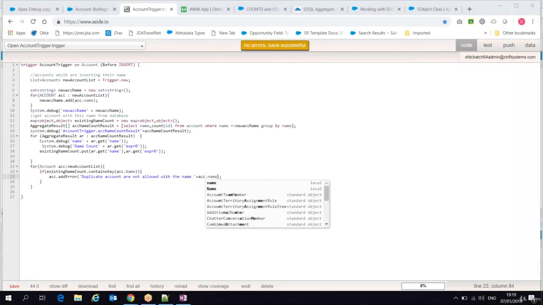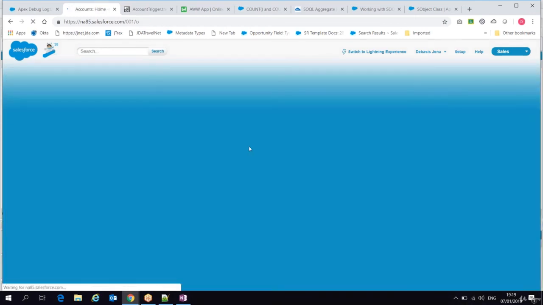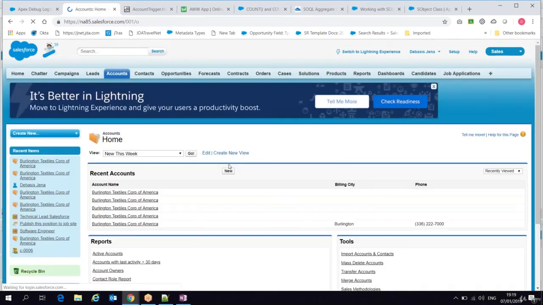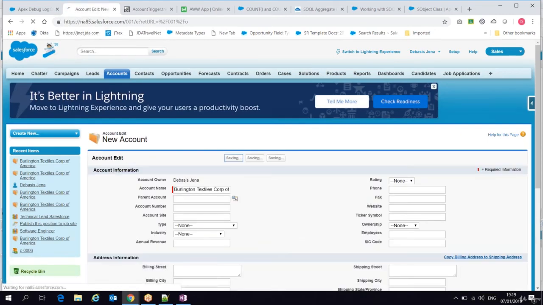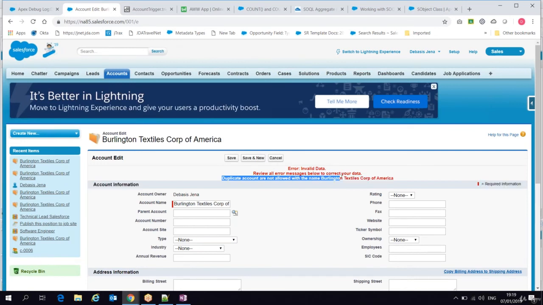Now I'll try to create one account with this name. Account, new, save it. See, duplicate account are not allowed with the name this. We got the message. If I just change something here and try to save, it's not a duplicate. Let's see, it got saved.